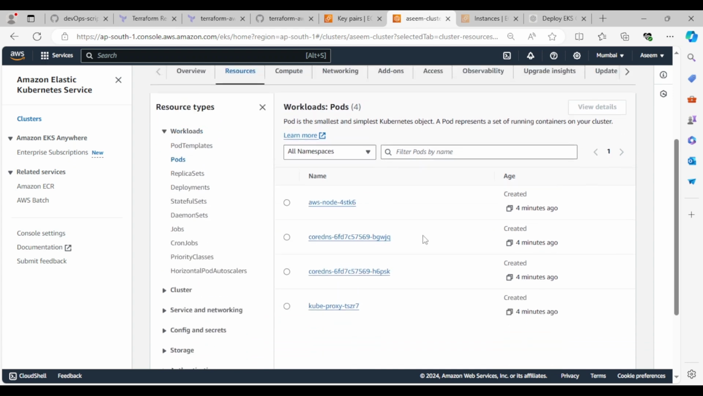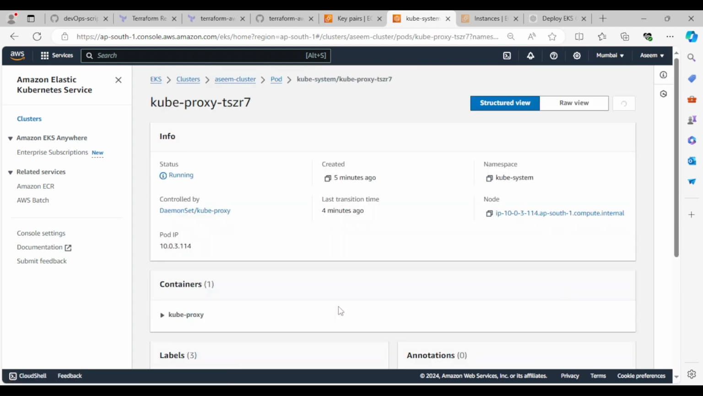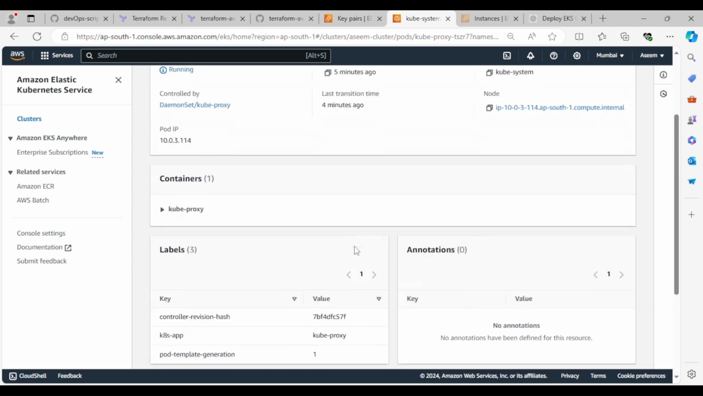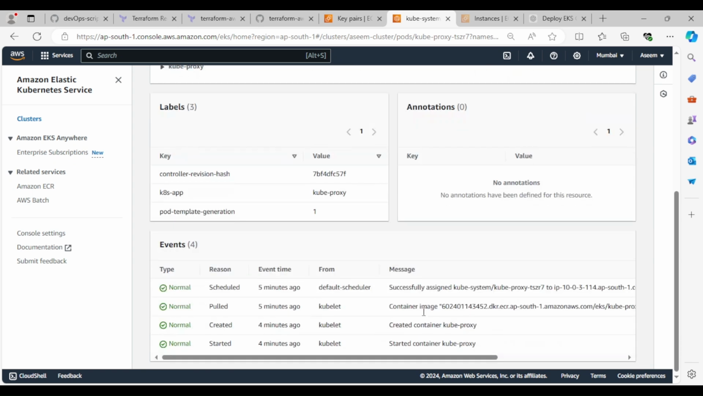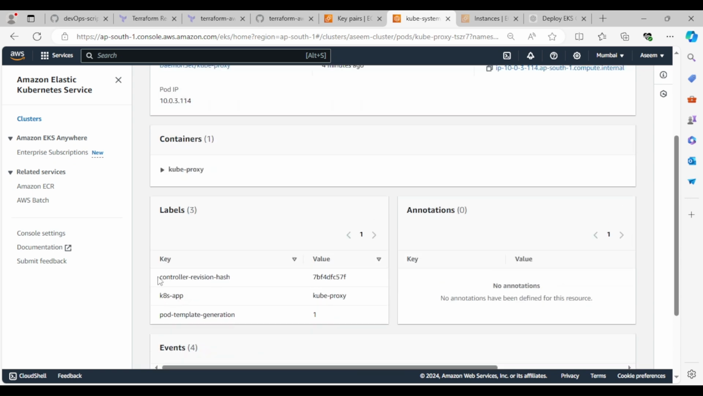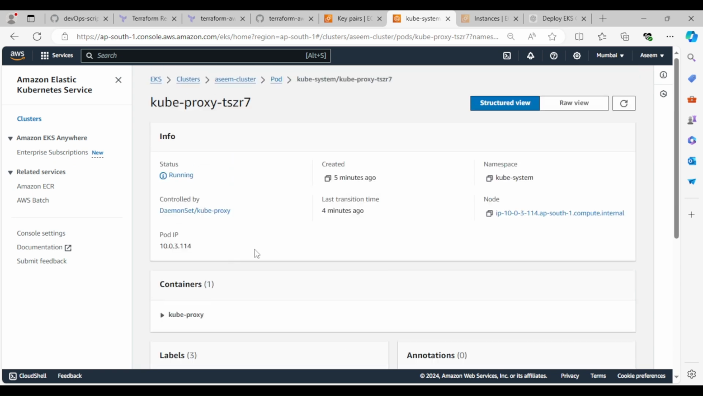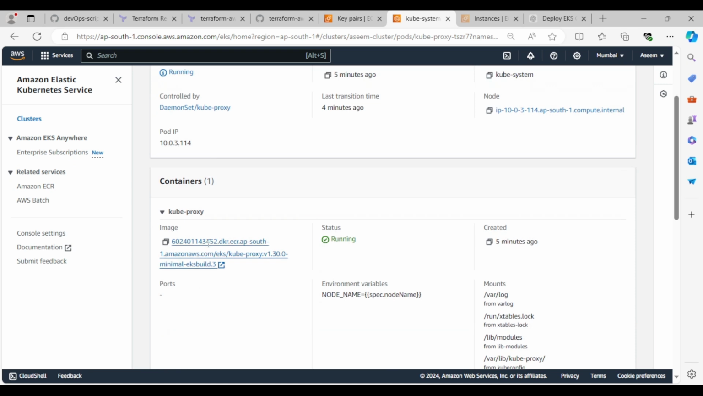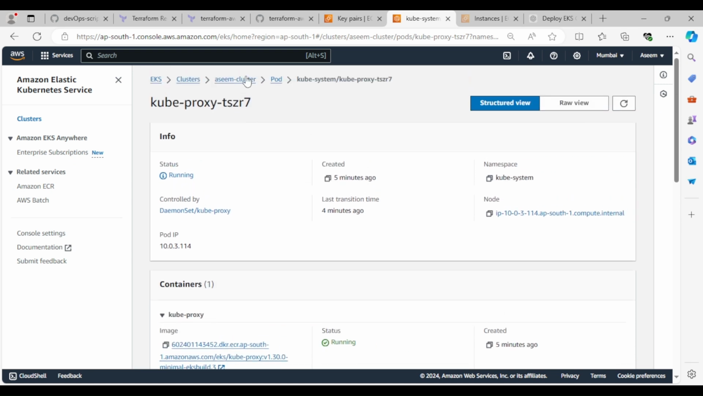There are 4 pods that have been created. So first, let's check kube-proxy. Yes, it has created the kube-proxy. It's showing the schedule type and everything, the container image has been fetched and everything is showing over there. The keys, as we mentioned, kube-proxy is using. Okay, the image name is given over here, the kube-proxy image, and it's running. It was created 5 minutes ago.